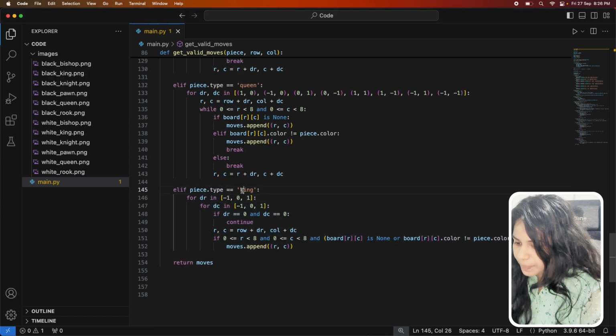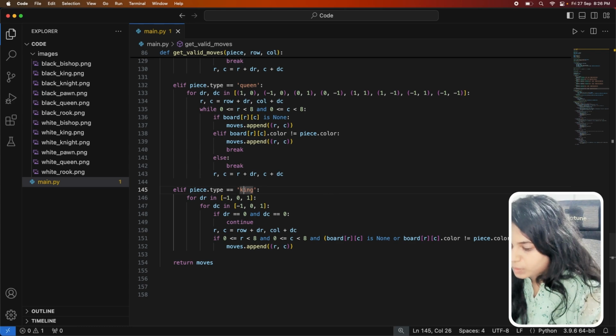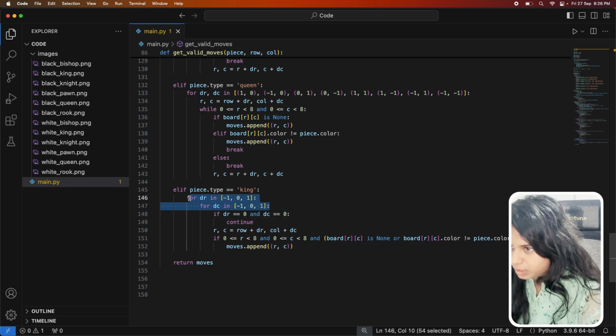Finally, for the king. The king can move exactly one square in any direction, horizontally, vertically or diagonally, and the king cannot move to a square that contains a piece of the same color. So for dr in -1, 0, 1, and the column is also -1, 0, 1, and if both dr and dc are 0, then we continue. These give the possible combinations for the king.